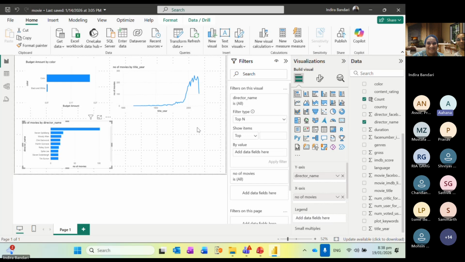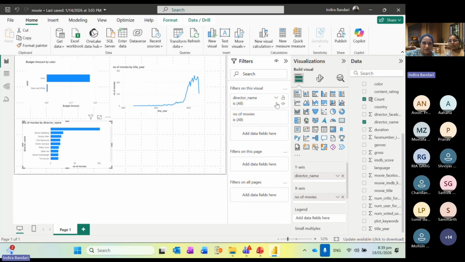Maybe we have to select the graph. Yes, you need to select the graph. Once you click on the visual, then you will see filters on this visual. You are seeing this, right? Director name and number of movies. So now the question is, who are the top 10 directors?